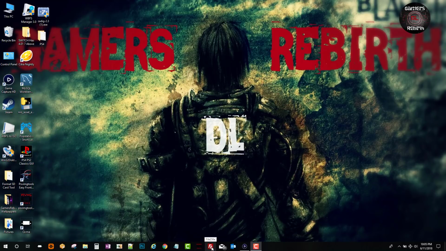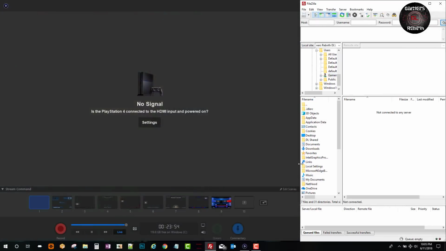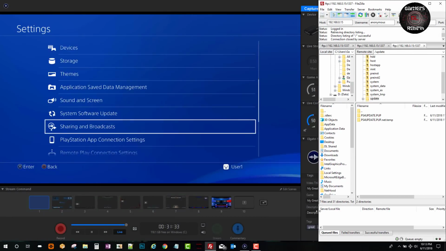Now we will need FileZilla. I'll go ahead and leave the link in the description. After you get FileZilla, we connect the PlayStation 4 and we will go to System.